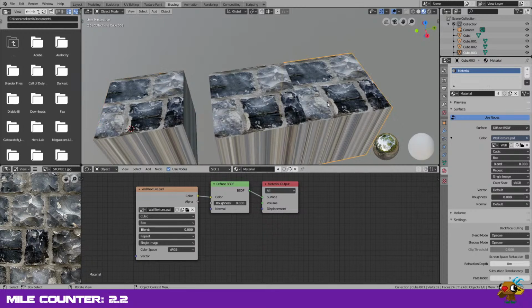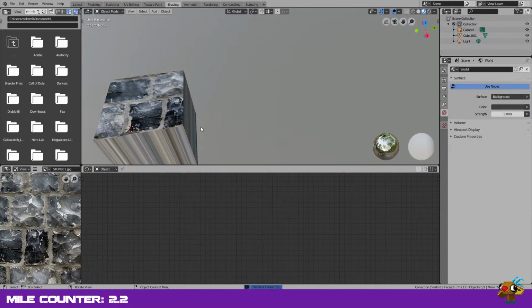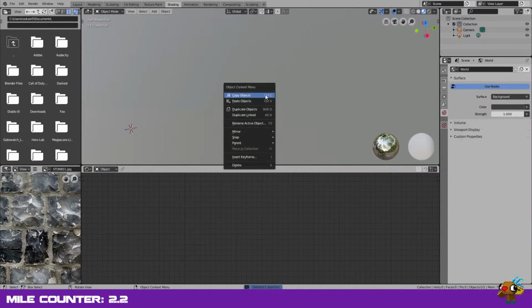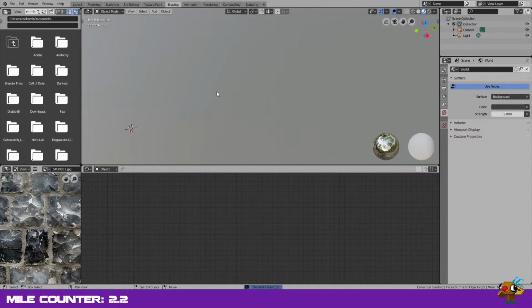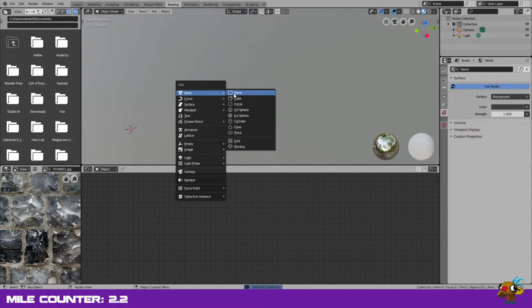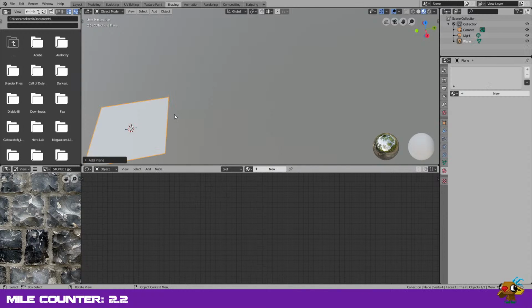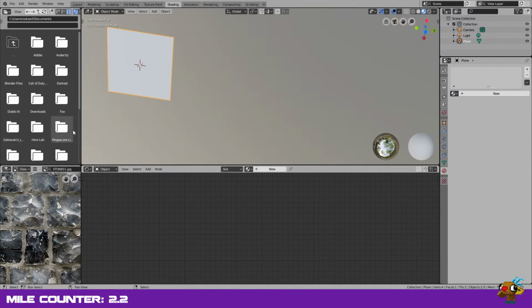Man, I don't understand. Let's just delete all of these cubes. Let's just make a plane. See what happens when we drag that material that now doesn't exist, apparently, onto it. Dope.